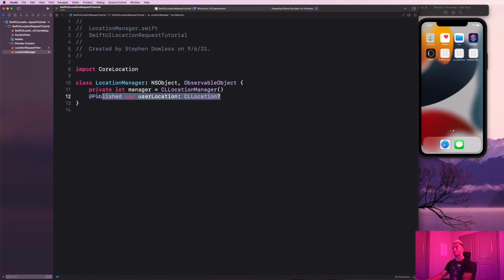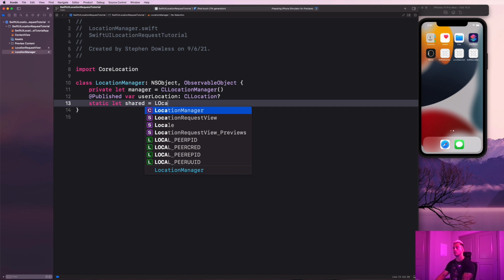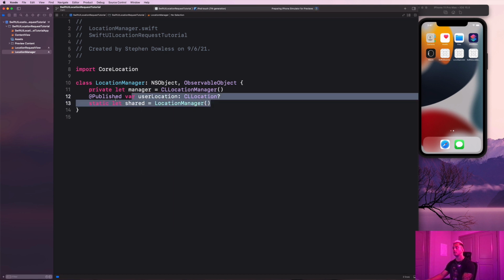So it's going to be optional to start because when this location manager gets initialized, we don't have the user location just yet. We need to request it from the user. Okay, and then we're going to create a shared instance of this. So we're going to say static let shared equal location manager. And this is an optional means of doing this, guys.